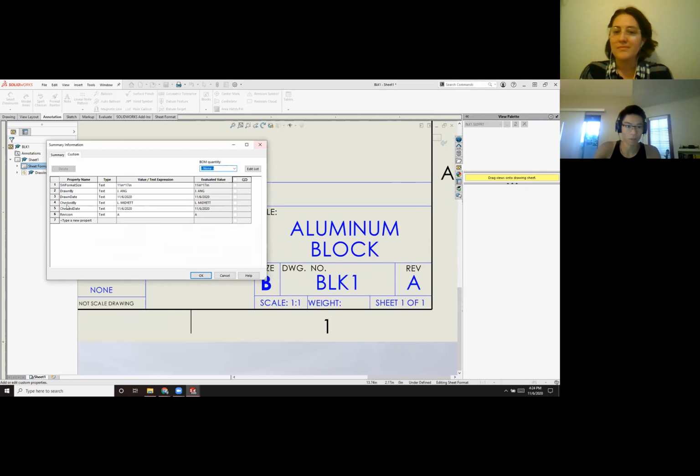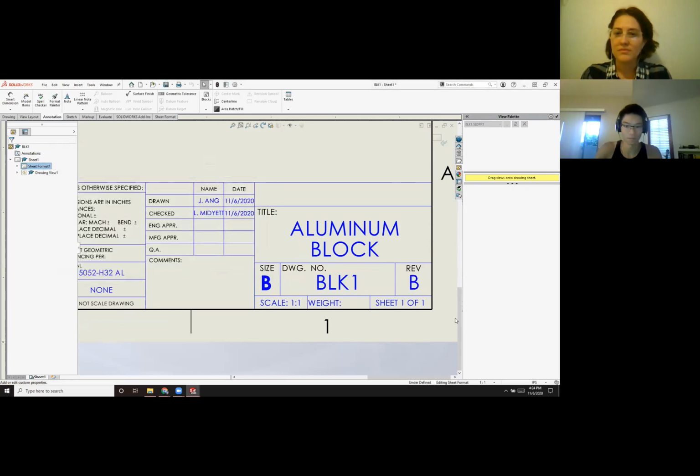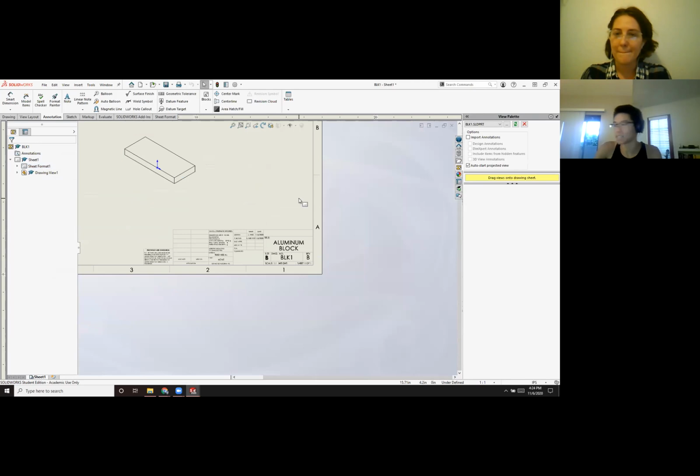If I made a change somewhere down the line to the file, I could change the revision manually to B, and it'll show up on the document. So when I actually save this document as a PDF, maybe I want to send it to my professor to get a look at, or maybe I want to send it to a machine shop or a company to get it manufactured, because a lot of times if you're dealing with prototype parts, it's a lot easier to have a machine shop do it for you instead of trying to have the engineers do it themselves.